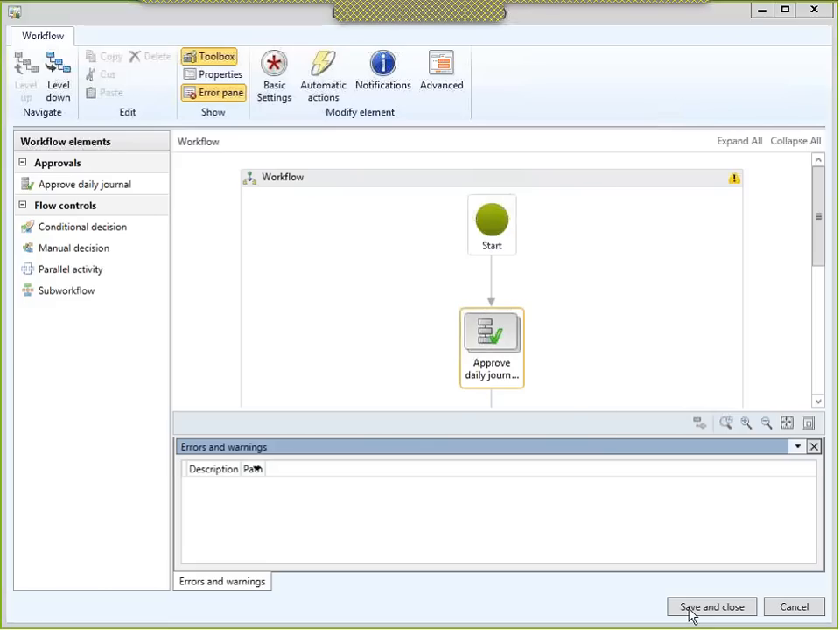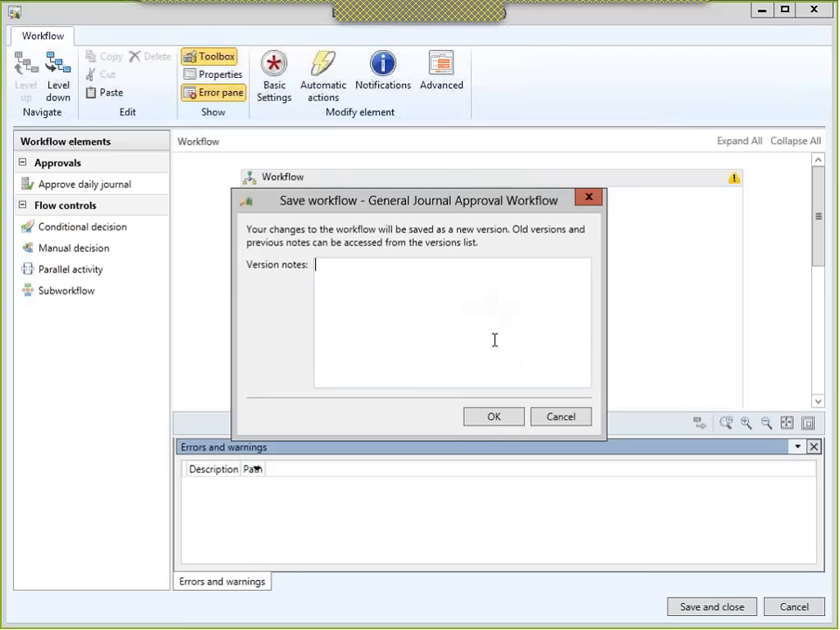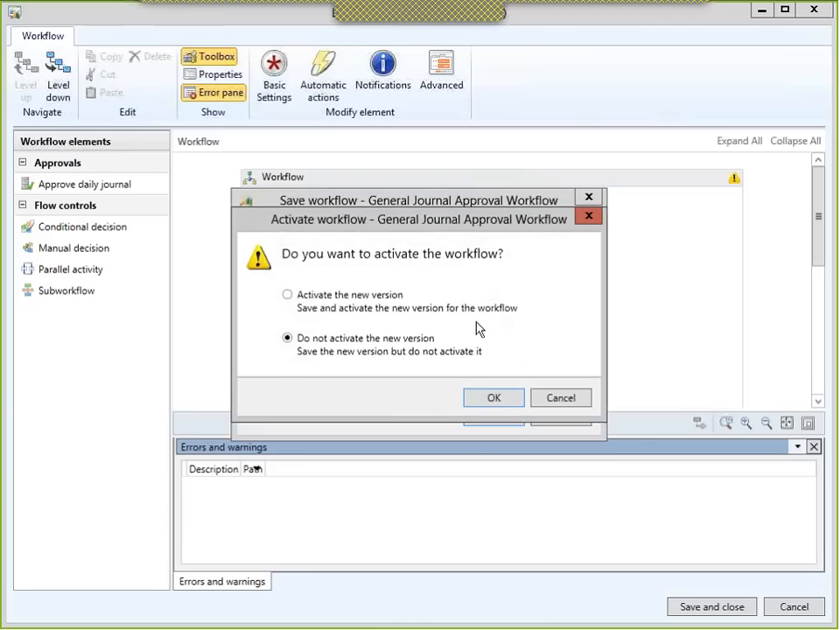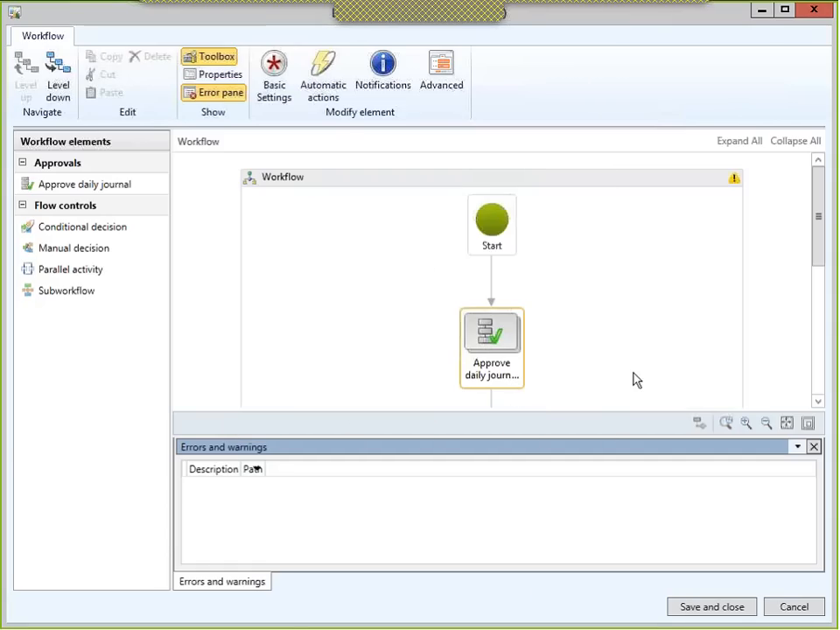Now that I've finished that, I'm going to save this, and this is a journal approval. And I'm just going to click OK. Now, this is the first version of the workflow that I'm creating, so it's going to ask me, do I really want to activate this and start using it, or do I want to keep it in a draft mode? And I'm going to activate it because I want to use it.